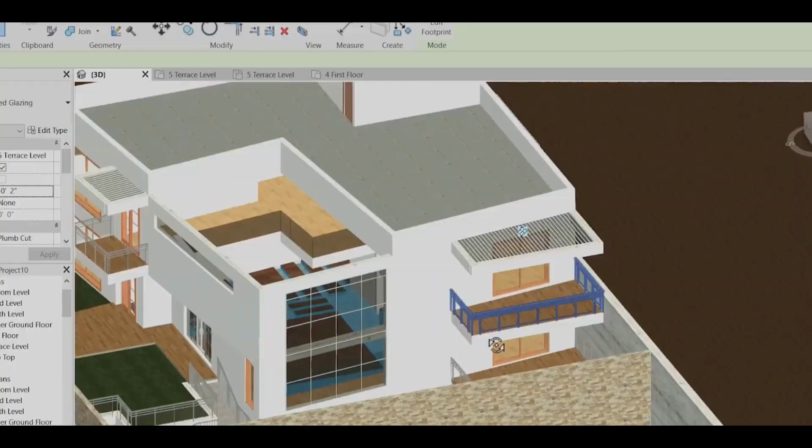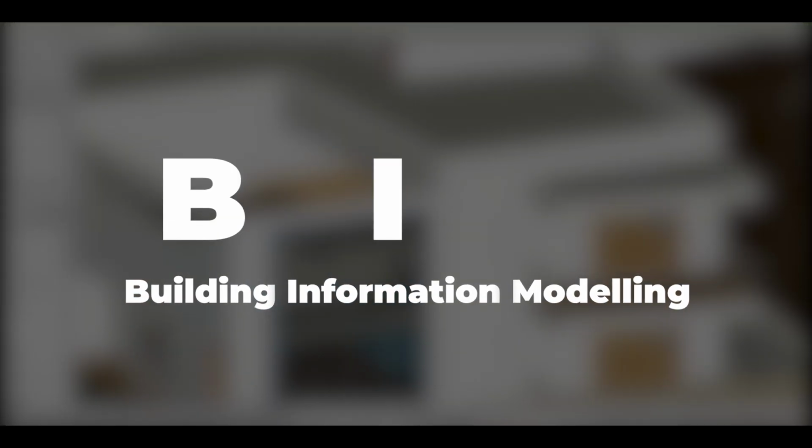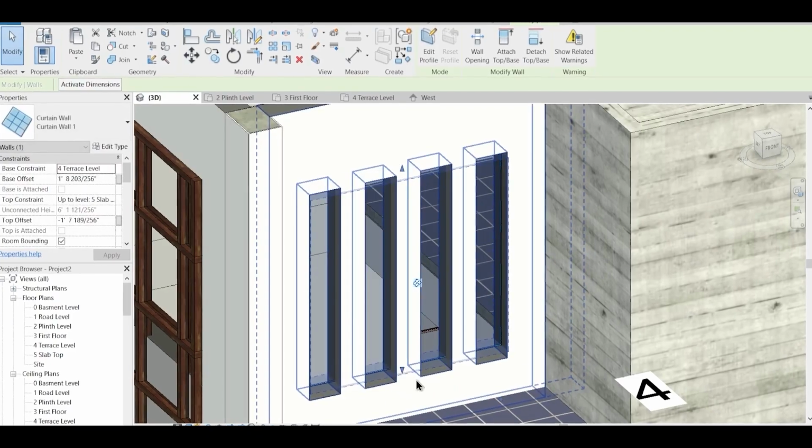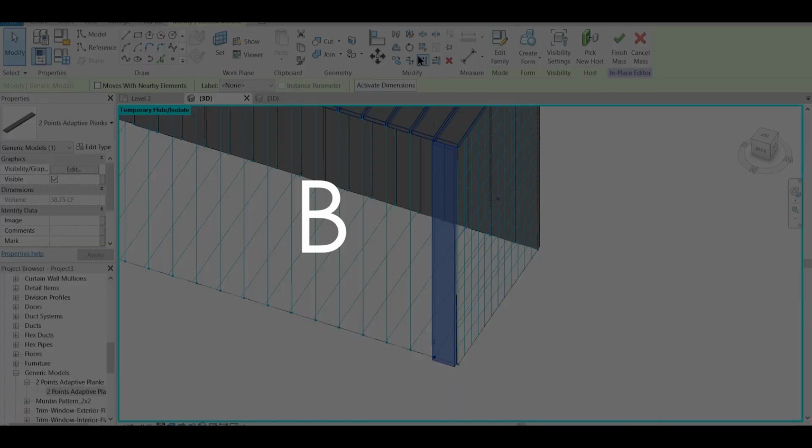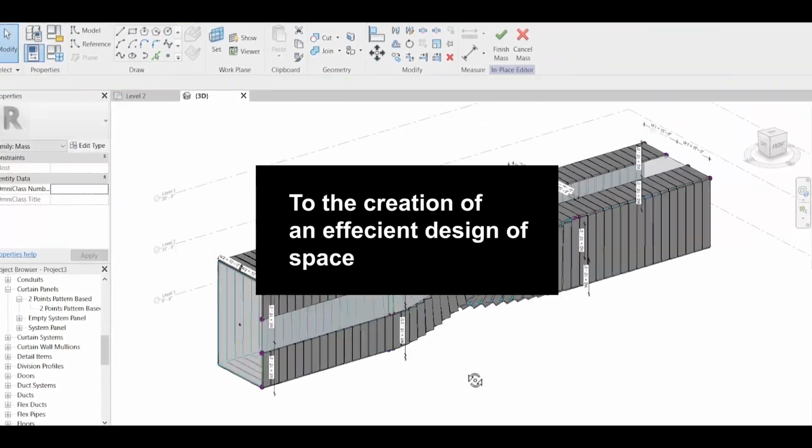Hey, what's up guys? Building Information Modeling, BIM for short, is a process, a technology or a platform that creates the three-dimensional database of information that pertains to a design of a particular built structure. Autodesk Revit is just one of the many software applications that fall under the wing of BIM that leads to the creation of an efficient design of space.